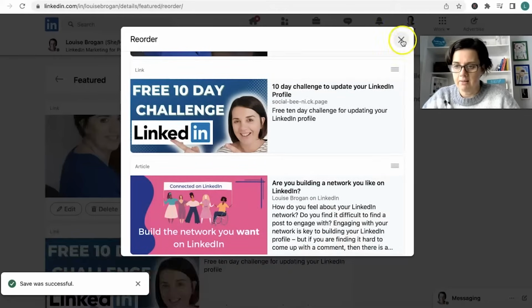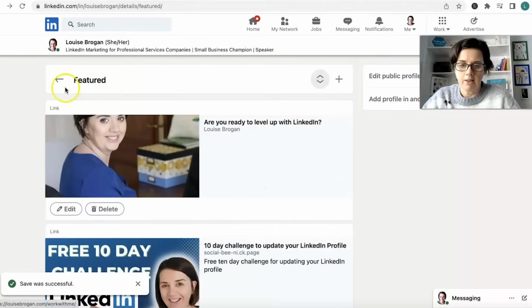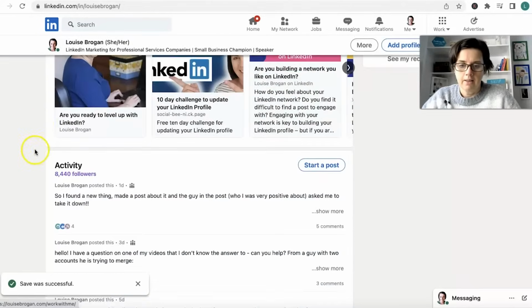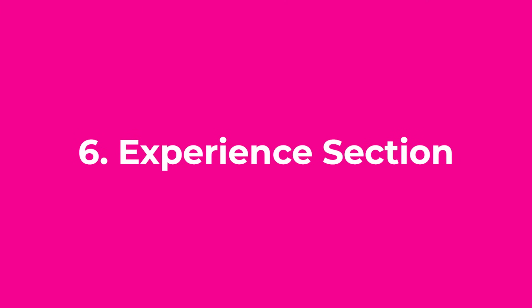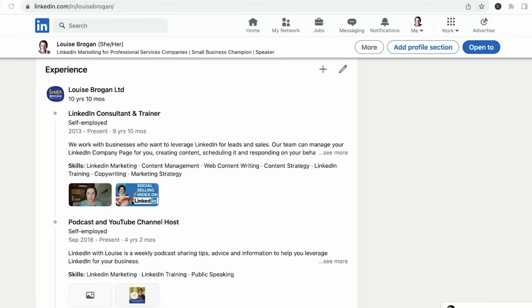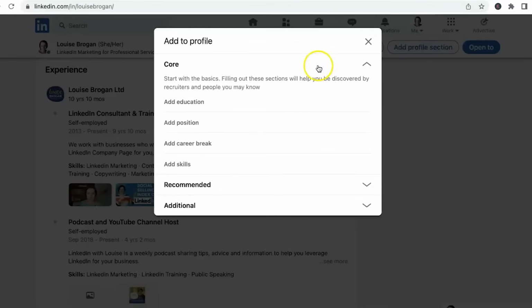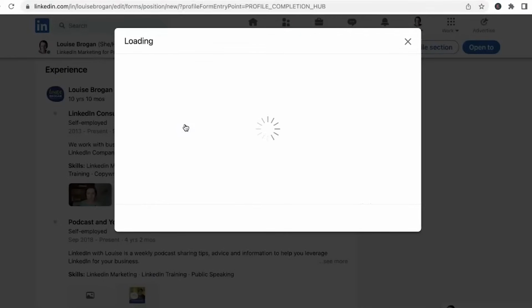So we're going to click on the X. How does it look on our profile? There we go. So number one, are you ready to level up your LinkedIn, is the top thing on the Featured section. Now we're going to add in our Experience section, which is number 5. So your experience, again, go to Add Profile section at the top right hand side, and this is actually Add Position is what we use for this.